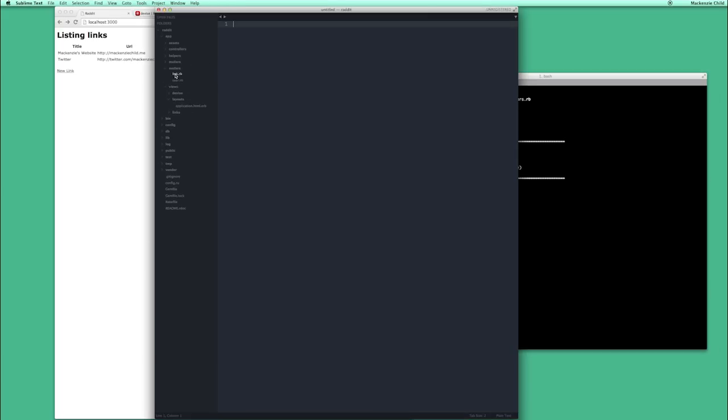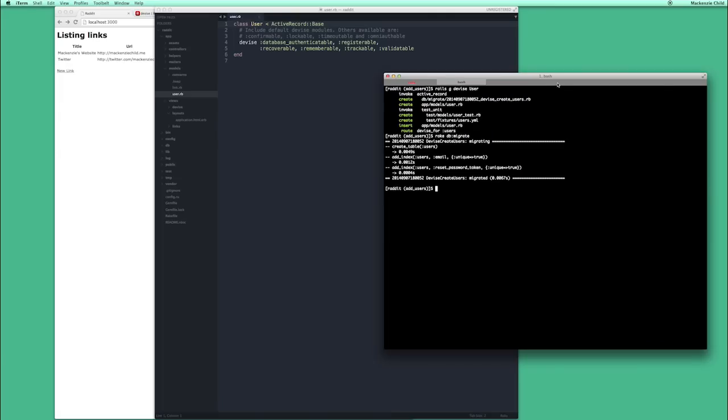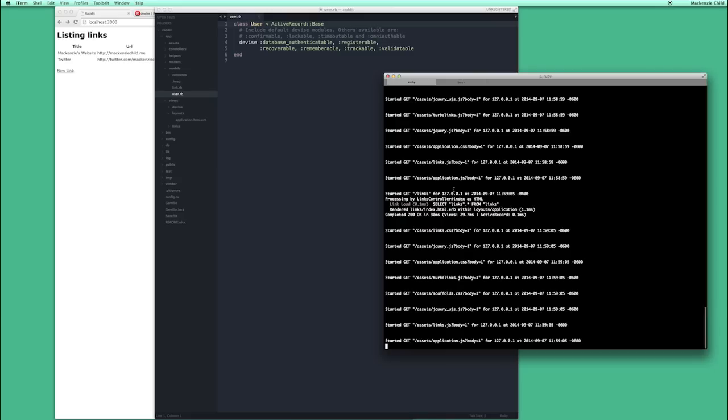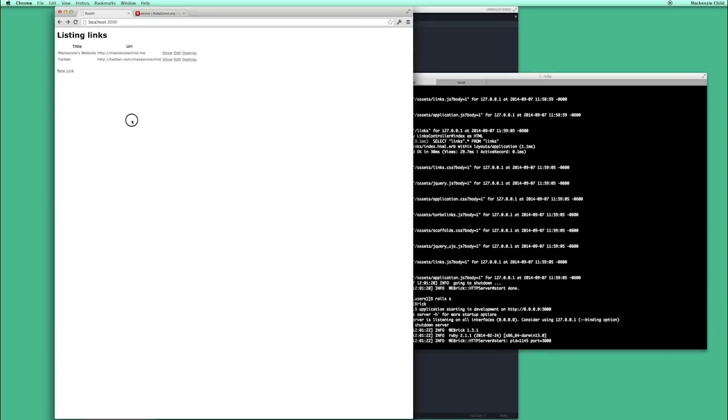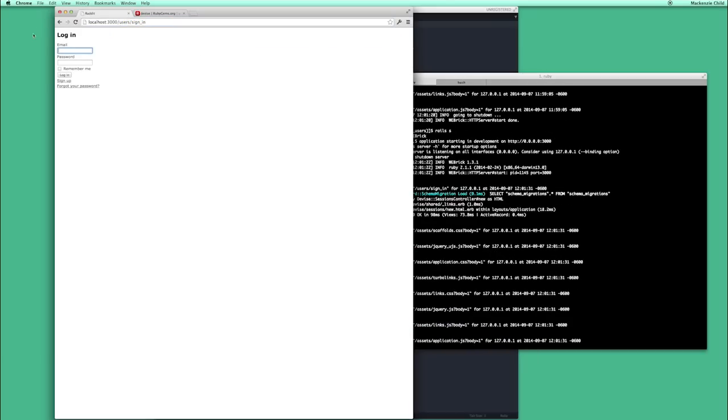So if we go under models, we now have a user, which is pretty awesome. So let's go ahead and create a user. Well, first, again, let's restart our server. And then let's check to make sure it actually worked by going to users/signup.